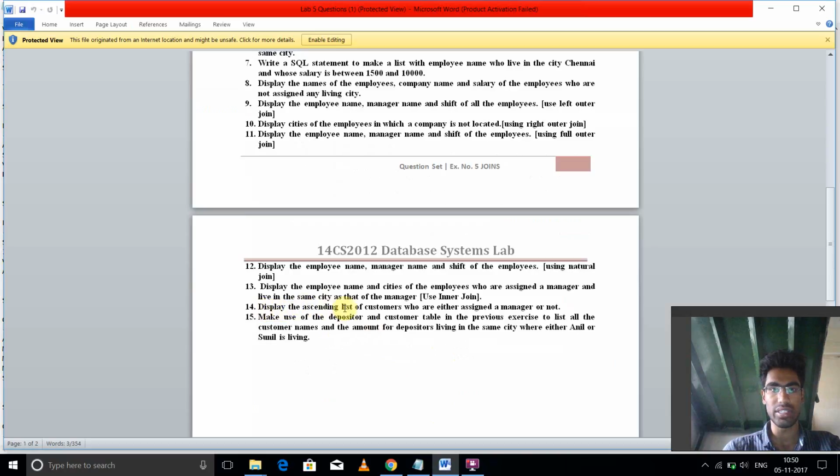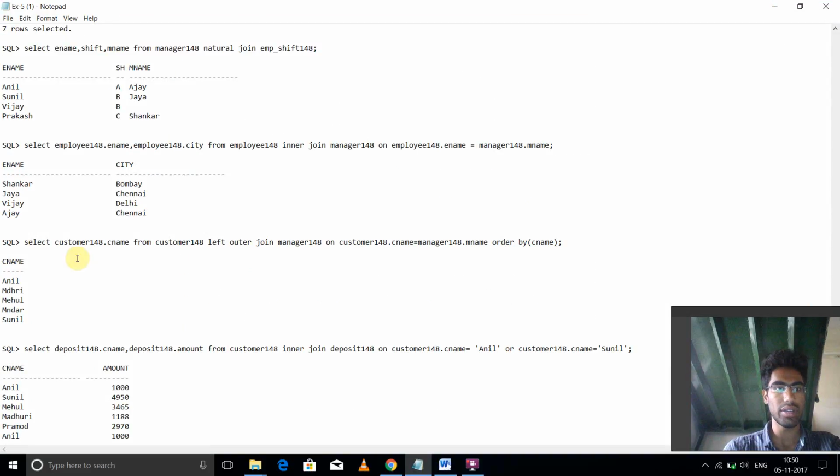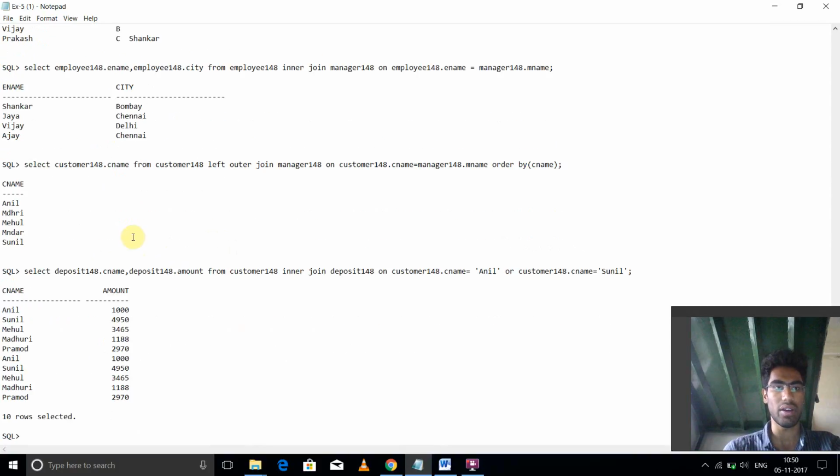So the next question is display the ascending list of customers who are either assigned a manager or not. So here you can see select customer 148.cname from customer 148 left outer join manager 148 on customer 148.cname is equal to manager 148.mname order by cname. So this will give the customer names who are assigned to the employee or not.